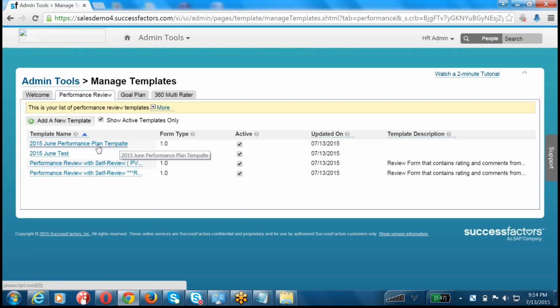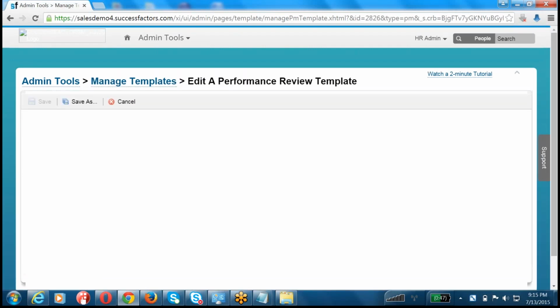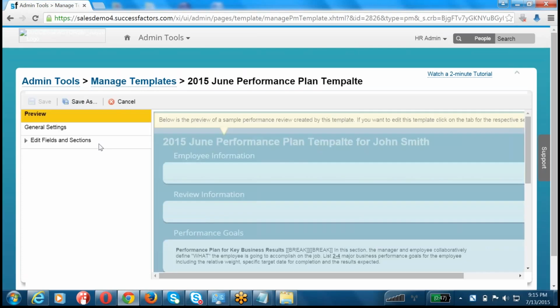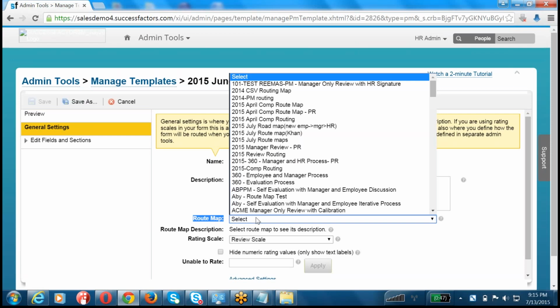Let's go ahead and click on this 2015 June performance plan template. This is the name we gave when we were uploading the new performance plan template XML file into our instance, guys. Let's see what different things are available with respect to the template that we uploaded here. Under the general settings, this is the name and the roadmap. You can see the roadmap is not integrated, guys. Let's go ahead and integrate a roadmap to this performance plan template.